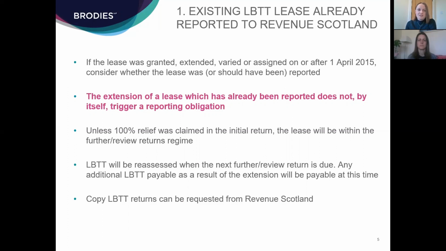If on review it is discovered that a return should have been submitted earlier, this filing error will need to be rectified. If the initial LBTT return has been misplaced, this can be requested from Revenue Scotland by sending a signed copy of the client authorisation form through the SETS messaging service, and we have found Revenue Scotland to be very responsive.